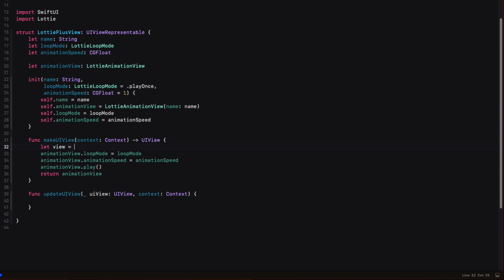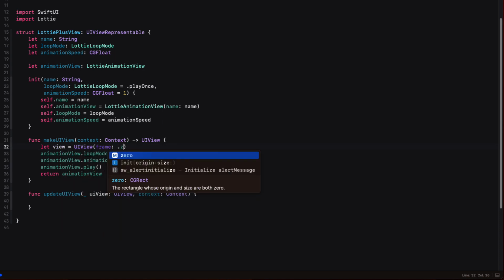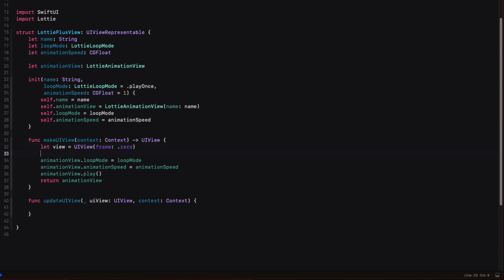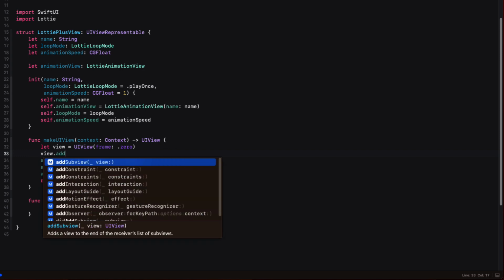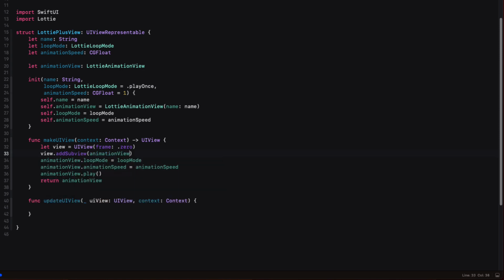Then instead of an animation view, we'll need a simple UI view. So we can create one called view by specifying a frame of .zero. By doing this, then we can specify our frame accurately when we create the instance. But to do that, we'll need to add our animation view as a subview of the view. Well, this is all programmatic UIKit stuff that you as SwiftUI developers normally don't have to worry about.